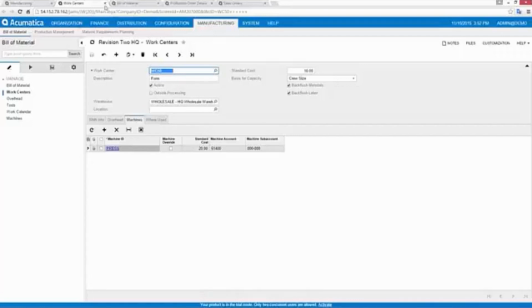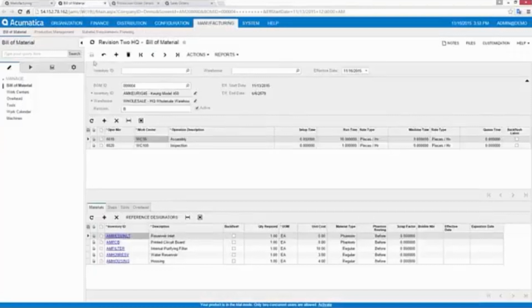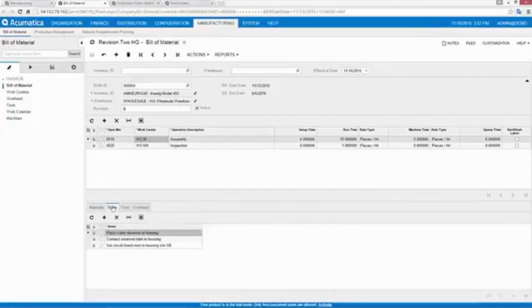For each work operation on the BOM, I can add materials, shop floor instructions, tools, and overhead charges. In this bill of material, I have sub-assemblies with their own BOMs. The bill of material supports regular and phantom materials. Phantoms indicate whether the item's components, and optionally the routing, will be included in the production order. Phantom materials do not appear on the production order. Instead, they're replaced by the components that are used to build the item. Phantoms allow me to reduce the number of production orders I need to issue when sub-assemblies are involved.